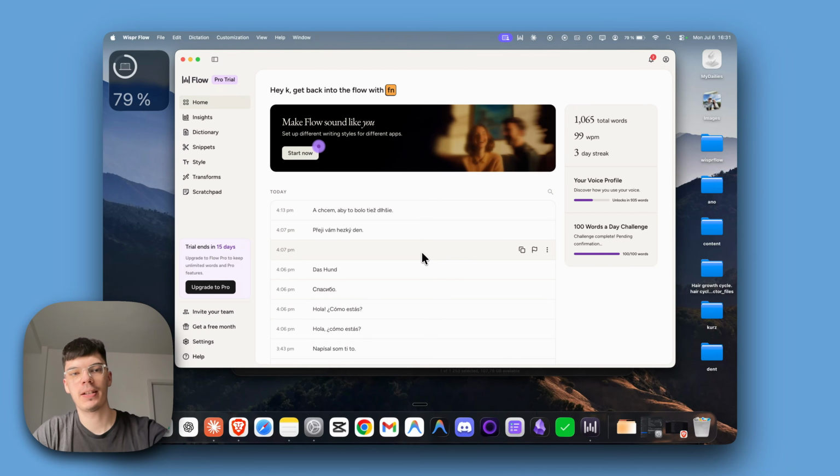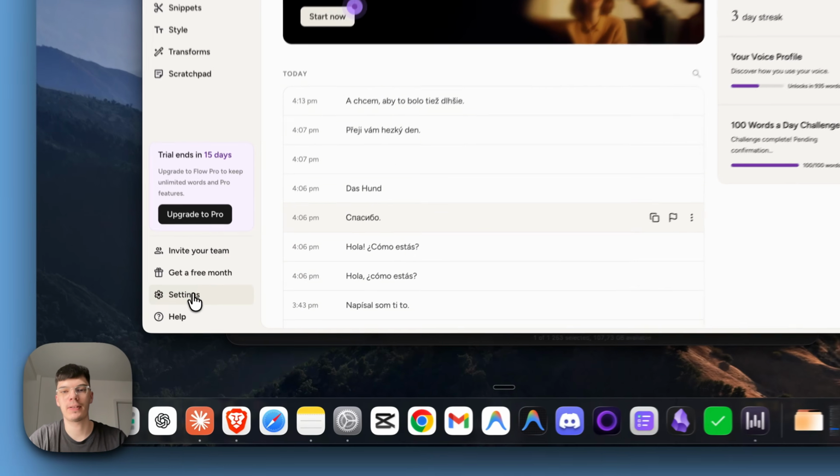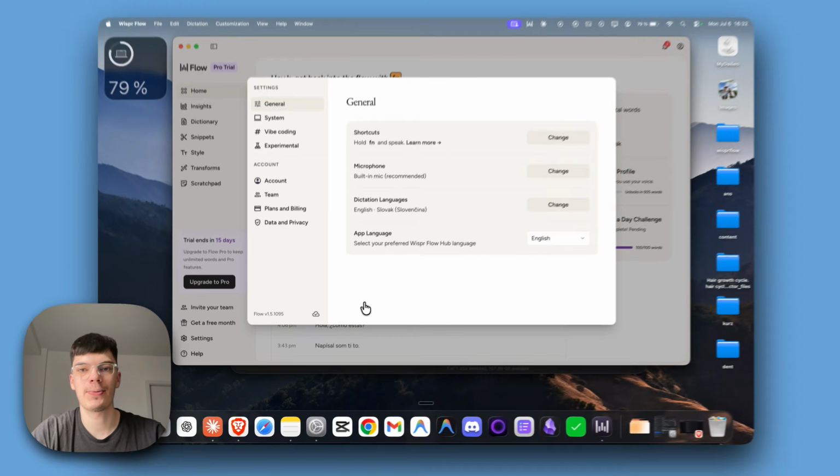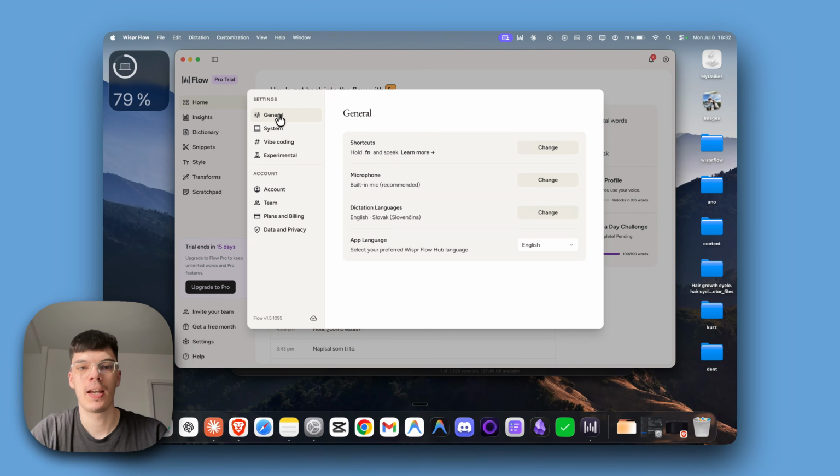How you can change dictation keyboard shortcut in Wispr Flow AI. So this is gonna be pretty simple. All you're gonna have to do is to open your Wispr Flow app, and once you are here, make sure to go to your settings in the left down corner area. Once you are here, go to general section, and at the top you can find shortcuts.